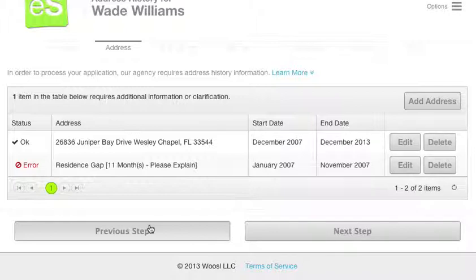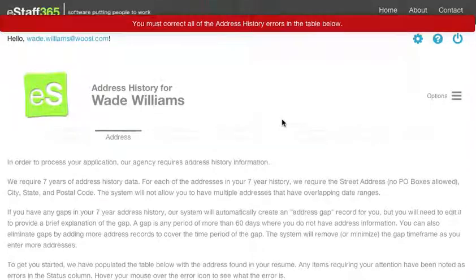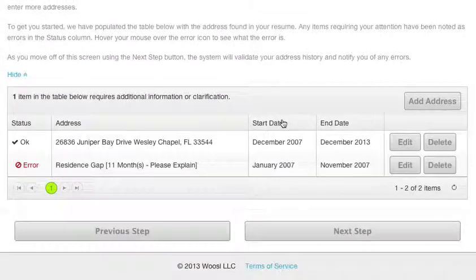Each agency can configure how many years of address history they require. The system will then make sure that you have provided at least that number of years of information. At the top of the screen, you can expand the instructions to see exactly how much address history is required by your agency. The instructions will also explain how gap checking is done for addresses.